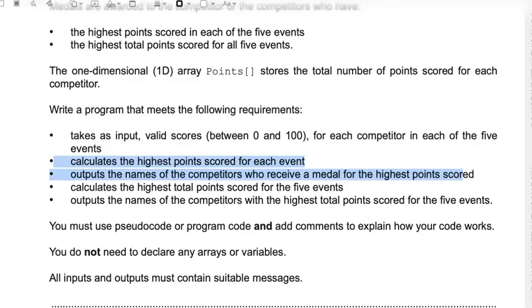So in the real world, we probably would put this code in the same loop to save iterations, but for the purposes of the exam, you don't have to have the most efficient code. It just must be functional.